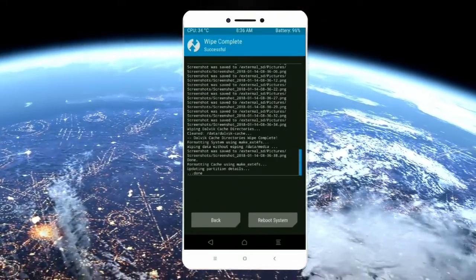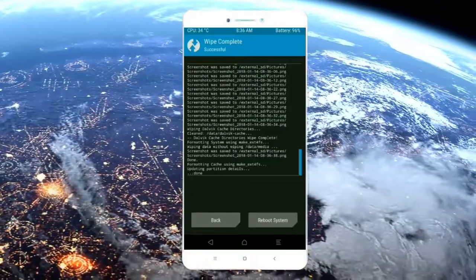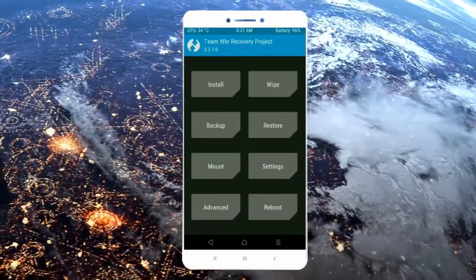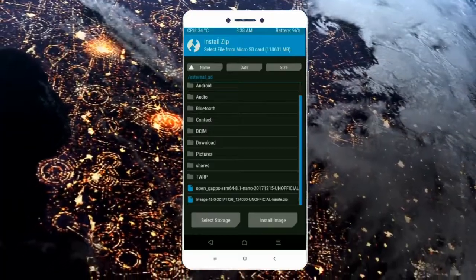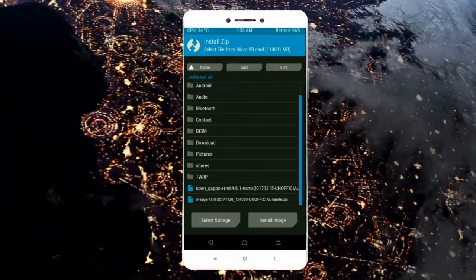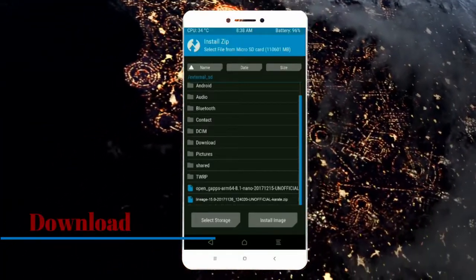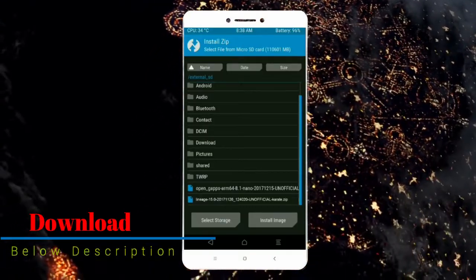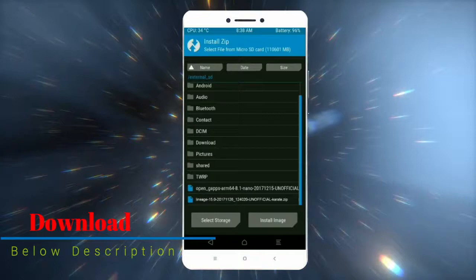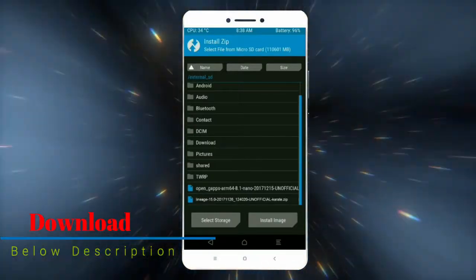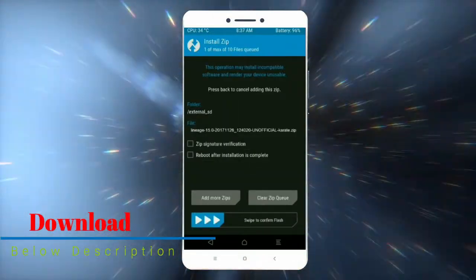We need to go here to install the ROM. By pressing back, here you may find install. Select Oreo 8.1. Friends, here I provide the latest version custom ROM and GApps which are suitable for your device. Please find them in the description below and you may download them. After selecting this Oreo 8.1 ROM, swipe right to install.